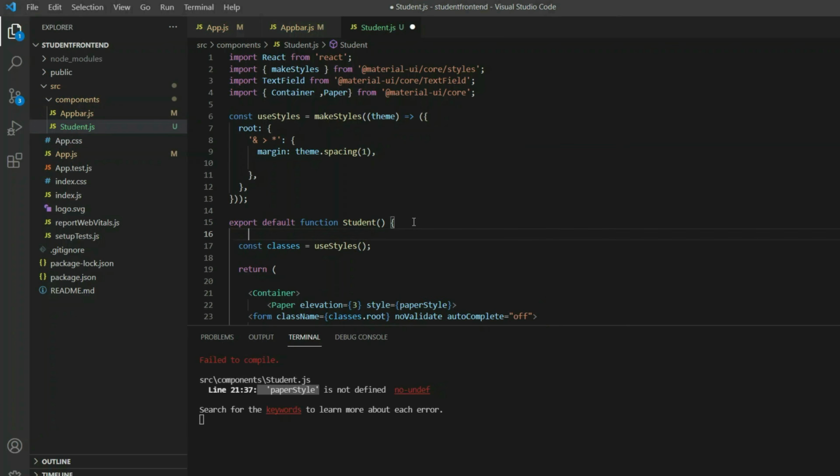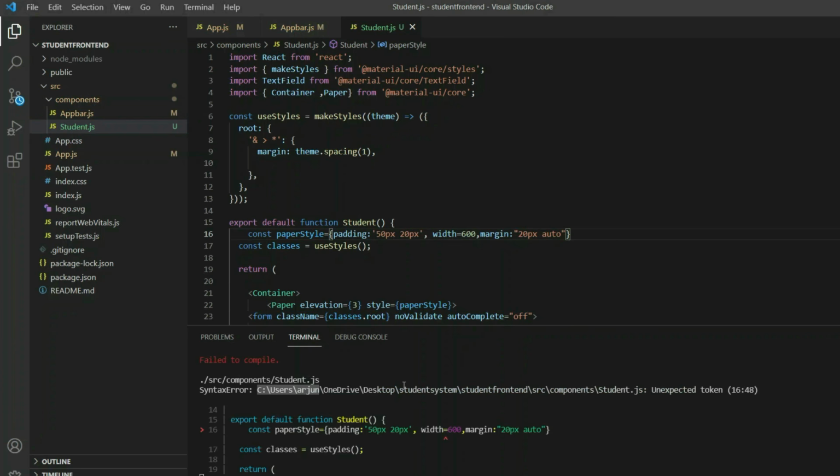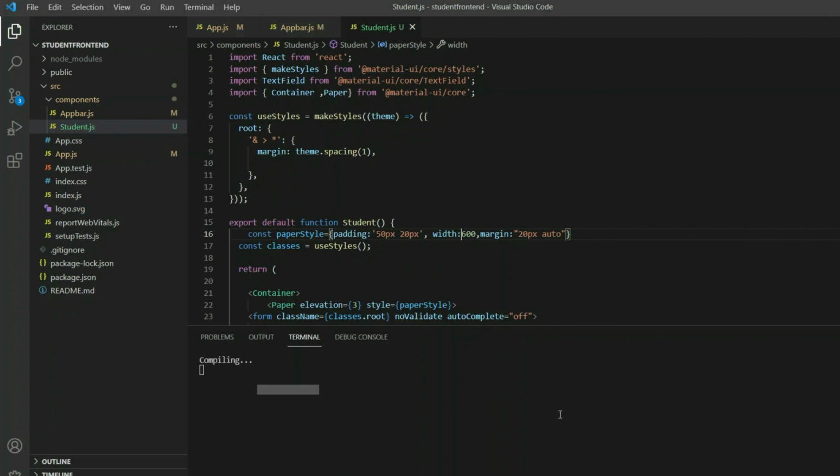So for that, just come here and type const paperStyle equals to, let's give some padding. For padding we will be giving 50 pixel and 20 pixel, and we will be giving the width 600, and for margin we will be giving 20 pixel and auto. So this will again make this into the center of the page. Let me save this one, and here it's showing some error. Okay, we just need to give the colon here, not equals to.